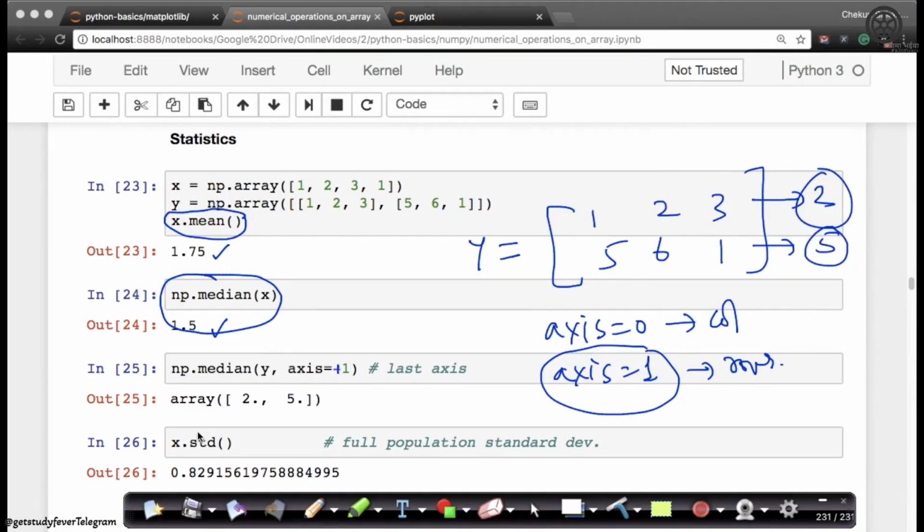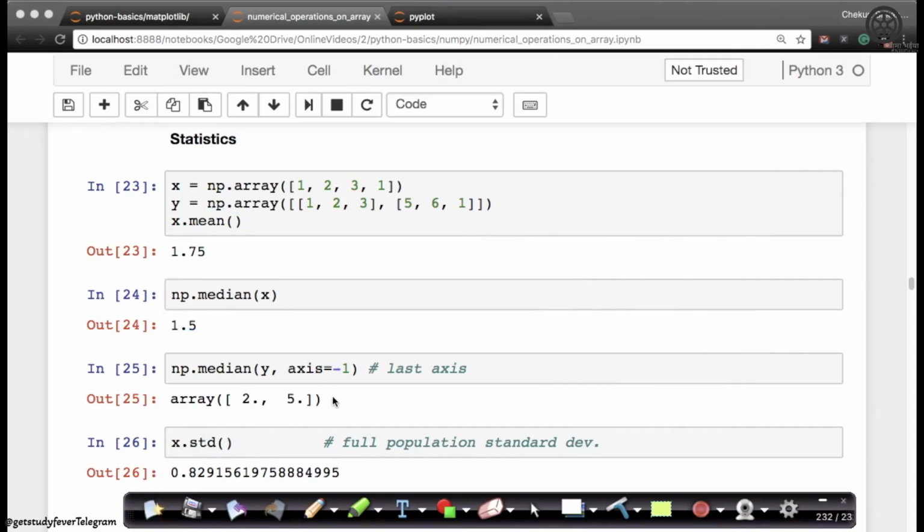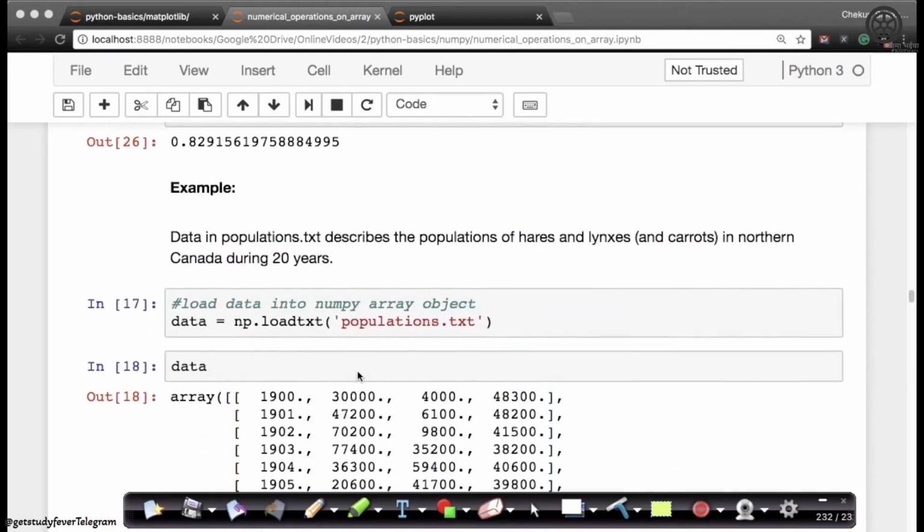Similarly, there is something called a standard deviation. Those of you who do not know what standard deviation is, please check out our videos in the exploratory data analysis chapter where you'll understand them. And again, it's a mathematical operation, a statistical operation to be precise. So NumPy helps you do all of these things.